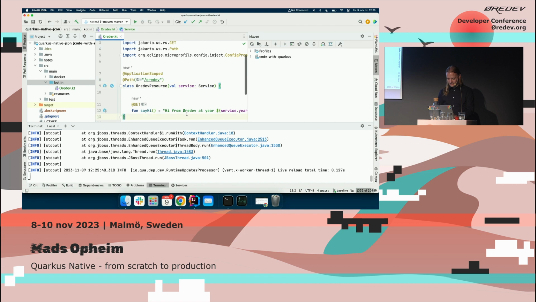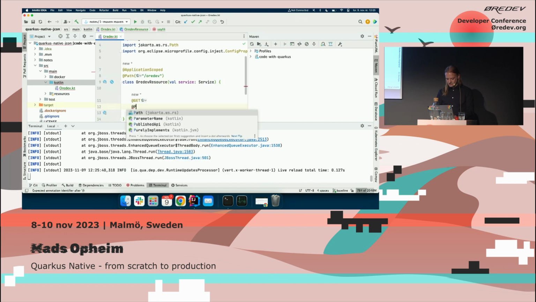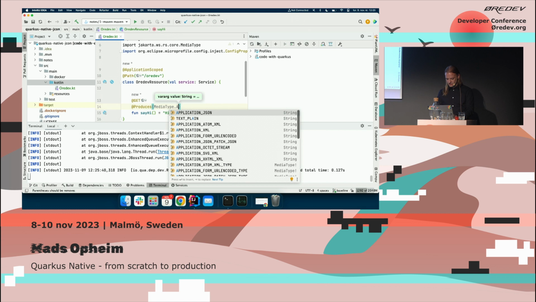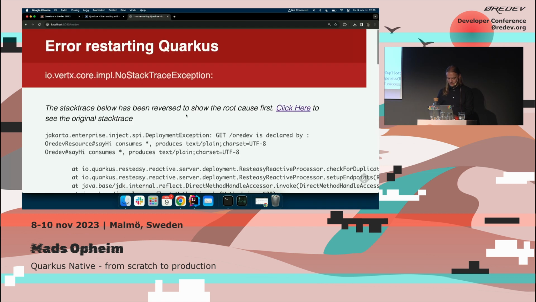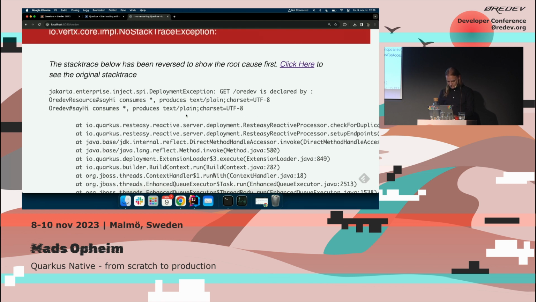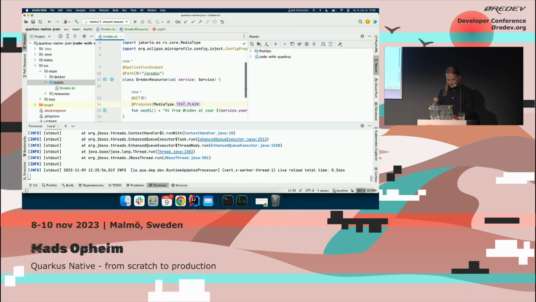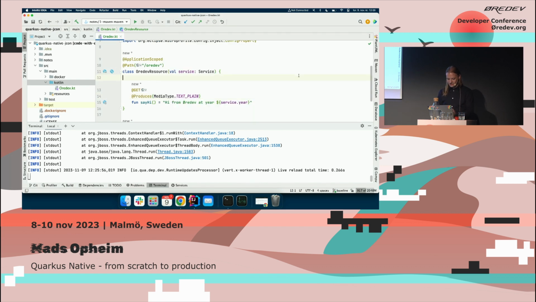Produce. We can add something that says what it produces. So it produces MediaType.TEXT_PLAIN. What is it I didn't get today? This was working earlier today, of course.